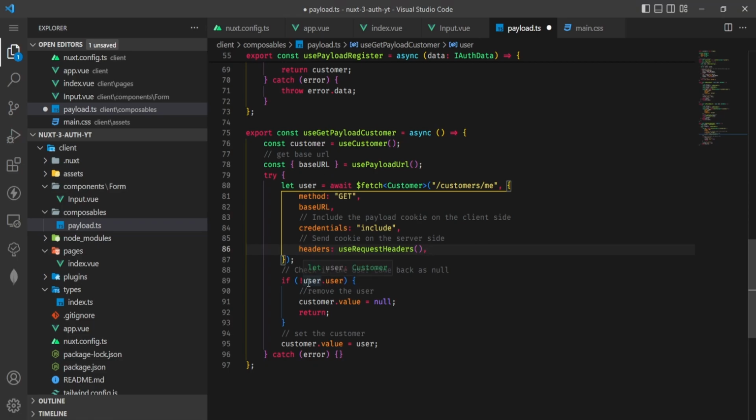Now, if the user is defined or not null in the response that we get, we are going to set the customer value to the user. But if the user is not there, then we're going to set the customer value to null, meaning the person is logged out, and then return nothing. Cool.